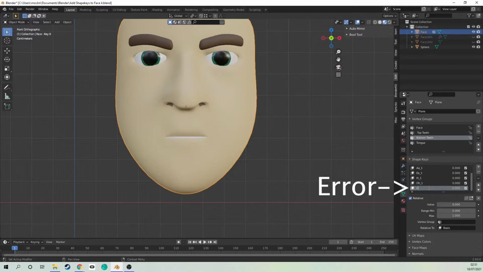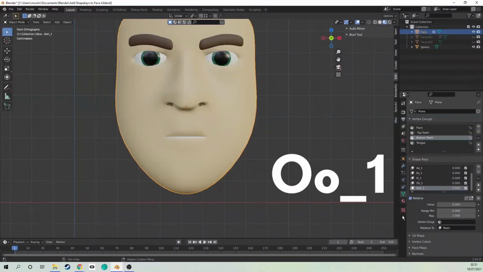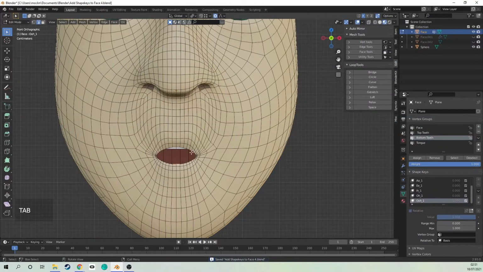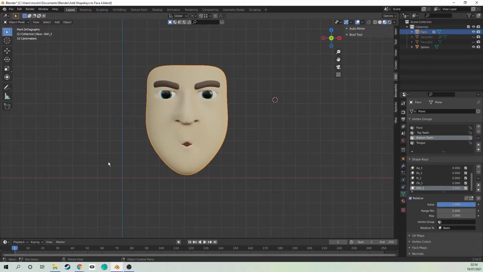named the new key. Real quick, I just want to point out that I misspelled oo here. I caught it after I stopped this video, but if I hadn't, when I linked my model to the tool, the oo shape wouldn't have worked. So name it OO_1. So in edit mode, I made the O mouth shape smaller and I pinched the corners of the mouth, and that gives a good OO, W, Q look.